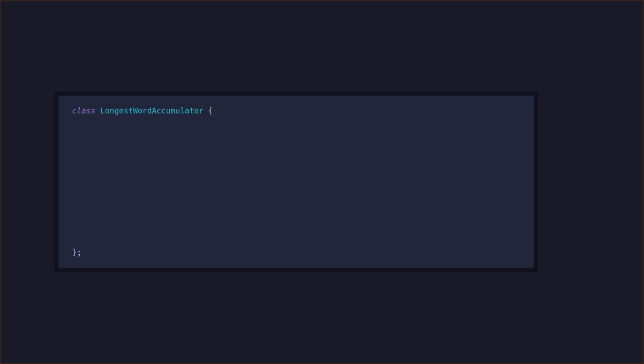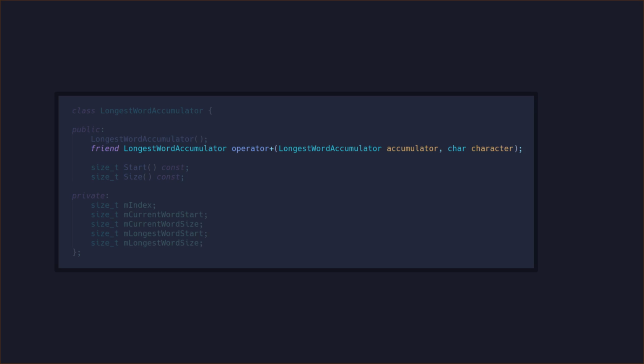We'll start by defining a class called longestWordAccumulator. We'll need to know the current index, size and index of the ongoing word, and the size and index of the longest word. We'll also give it a simple constructor and some getters we'll need later. Just as before, we'll overload the plus operator so it can be automatically detected by the accumulate algorithm.